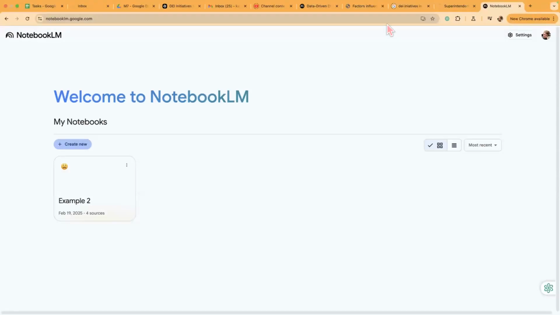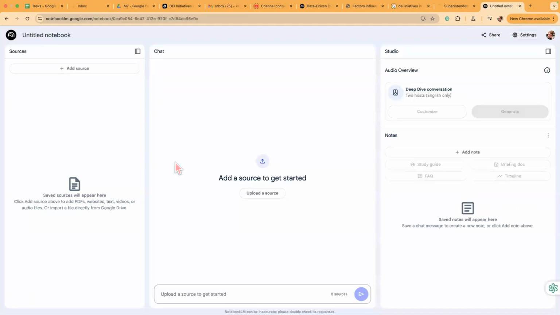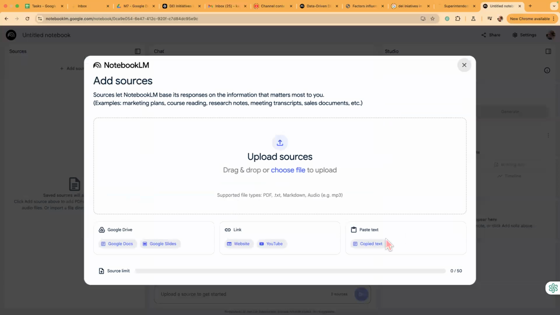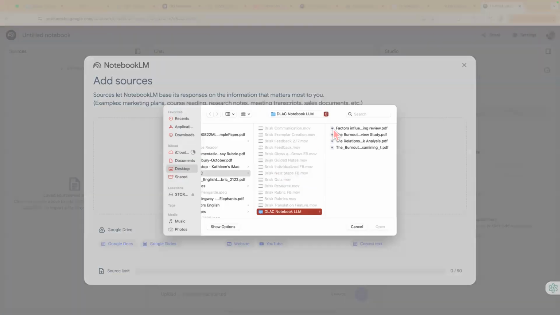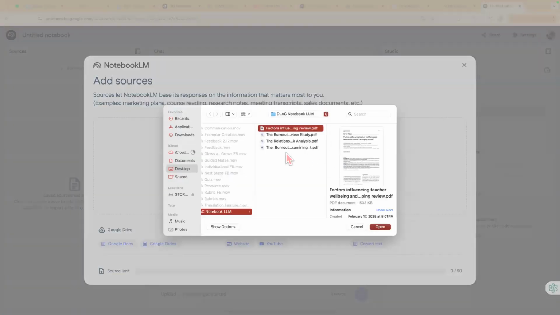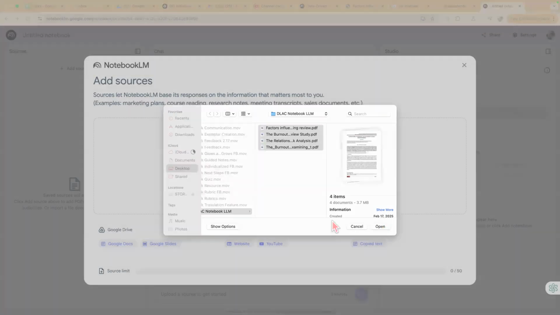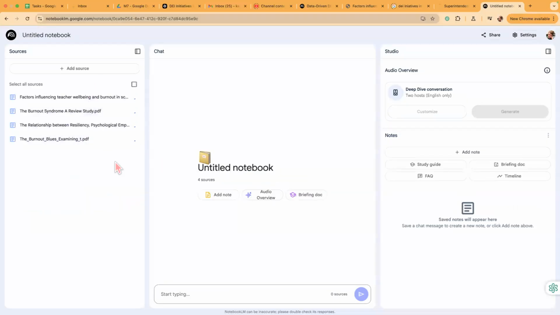Let's take a quick look at what NotebookLM can do for you in research and for your students in research. Once we get in, we click on Create New and add sources. I love that you can add sources from so many different places. For this, I'm just going to use sources that I have on my computer. I'll open those up, and it's going to generate those sources right here in the window.